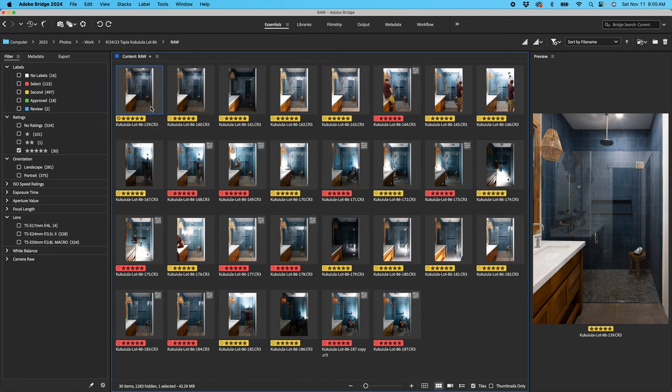You can see I took a ton of frames here, and as I was going through these and culling them, I gave the ones that I was going to use a red star. But let's look at all of them first to see what we started out with.